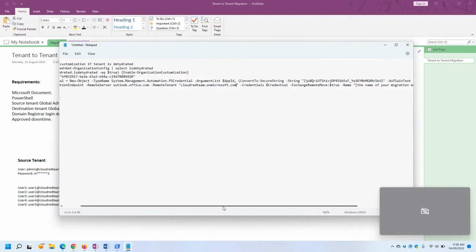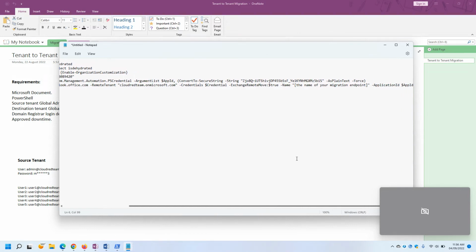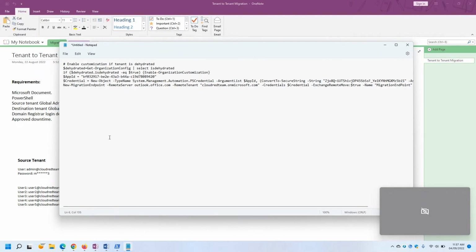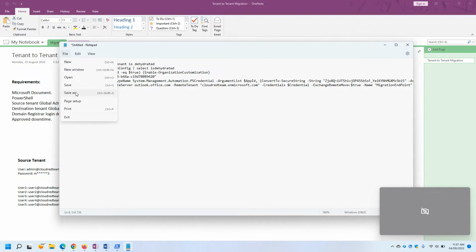So credentials. Now this is where you will mention your endpoint name. This endpoint name will be used a couple of times, so make sure that you put it in such a way that you'll know what your endpoint name is. In my case, let's mention it as migration endpoint. And then this is for the application ID, which it will take from the system itself. Now, this part is ready. Let's save this.